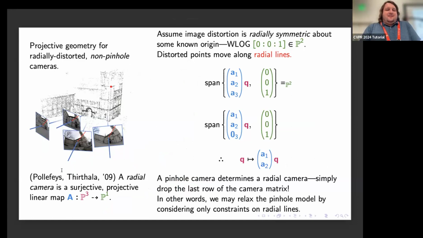Basically, the idea is if your image distortion is radially symmetric around the center of the image, then the point that you measure is going to lie along a line that connects the image center to the idealized perspective projection. So in other words, this A times Q is my idealized perspective projection, and the 0, 0, 1 is my known image center.